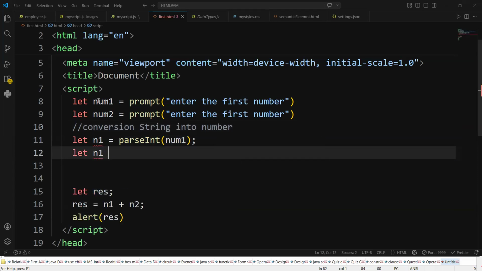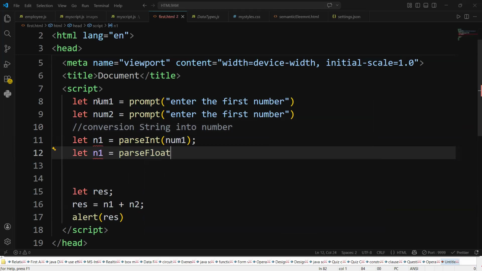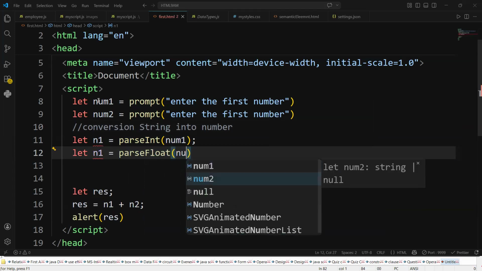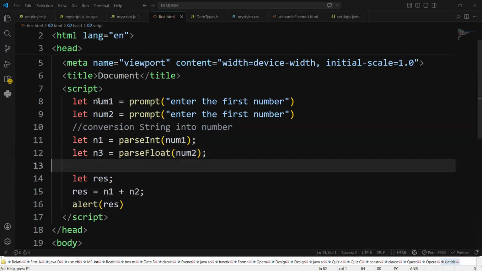Next one is, let n2 equal to, we can write parseFloat also. parseInt plus parseFloat, you can write num2 here. That's it. Then you can go for the result like that. That is the conversion process.